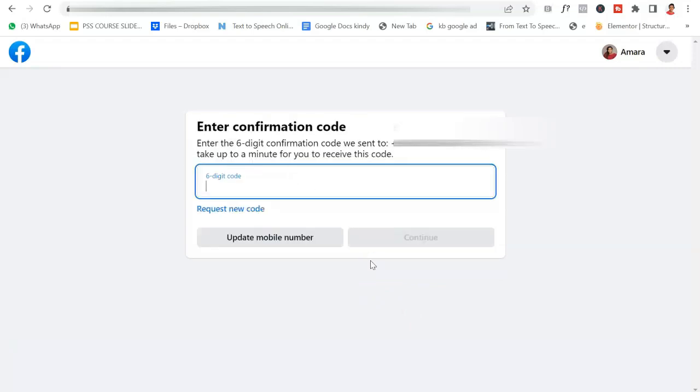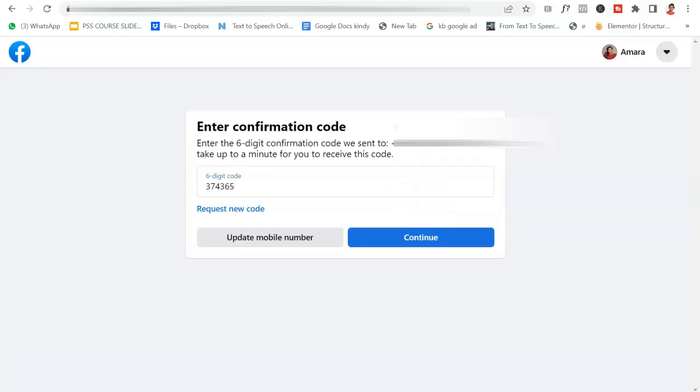So they've sent me a code now and I need to enter it. They sent me an SMS with a 6-digit code. So I'm entering it now. All right, so once I enter it, I will click on continue.